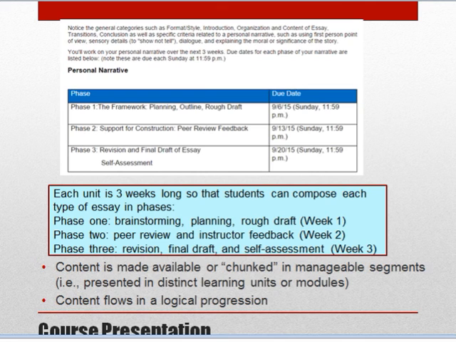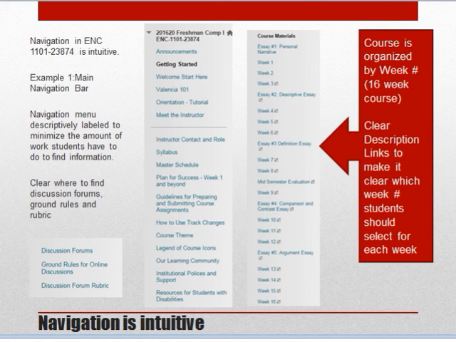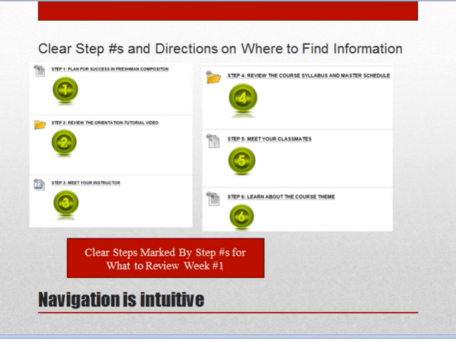Phase 1, brainstorming, planning, and rough draft. Phase 2, peer review and instructor feedback. Phase 3, revision, final draft, and self-assessment. Navigation is intuitive. The navigation menu has descriptive labels to minimize the amount of work students have to do to find information. It's clear where to find discussion forums, ground rules, and the rubric.